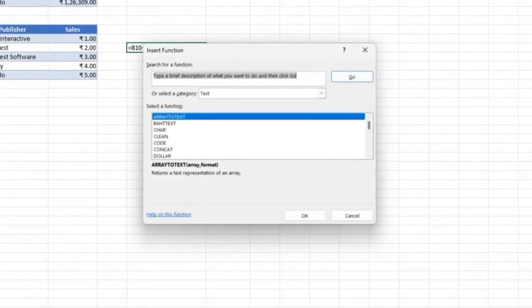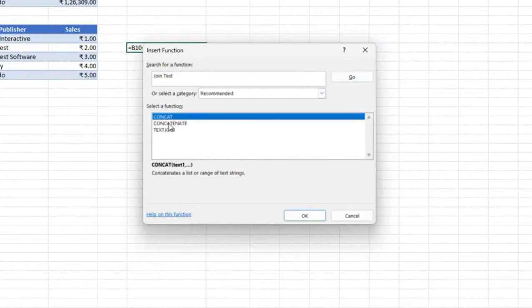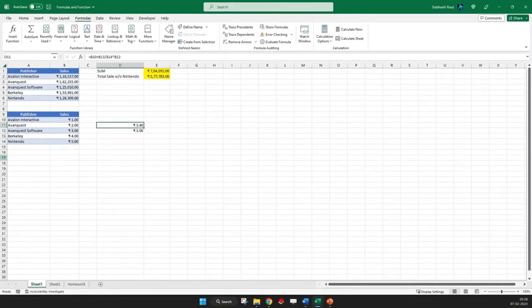Let's say I do not know the name of the function and I only know its functionality, which is to combine or join text. I just type join text. The moment you click on Go, Excel will show you three functions: CONCAT, CONCATENATE, and TEXTJOIN. TEXTJOIN, you may not see if you are not using Office 365 or Office 2019. Old versions will not show TEXTJOIN. So whenever you're stuck, don't worry, just type a small description and click on the Go button, and Excel will suggest different options. So remember that you can search for a function.